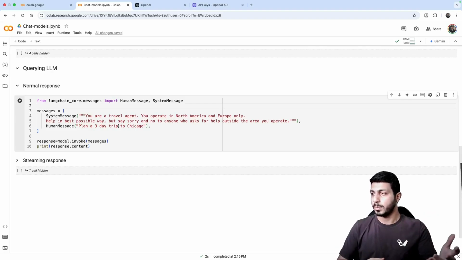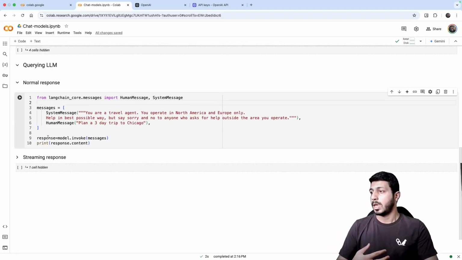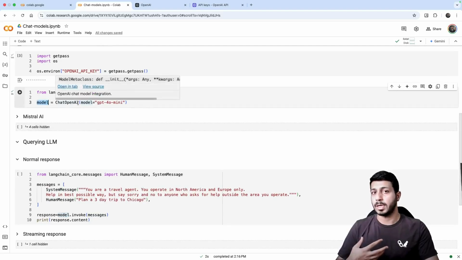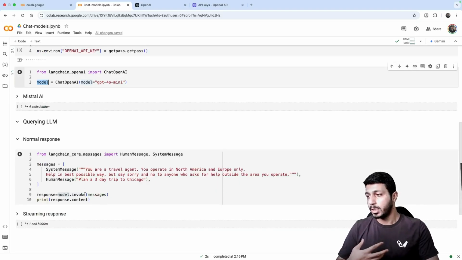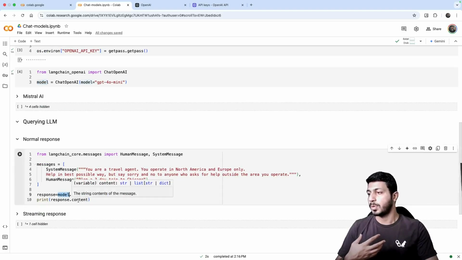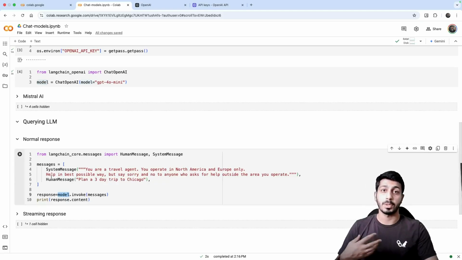And then we have a human message where we are saying: plan a 3-day trip to Chicago. That's our human message. And then eventually we have a response where we are using the model.invoke function. So model is something that we defined with the ChatOpenAI object, and we are invoking it, and as an argument we are passing the messages array here. And once we get a response, we are going to print that response. Let's see how it works.